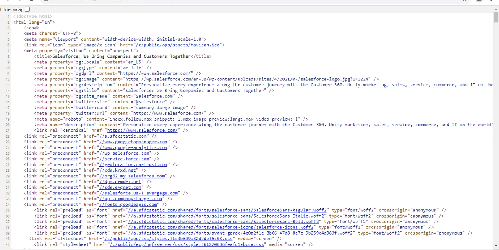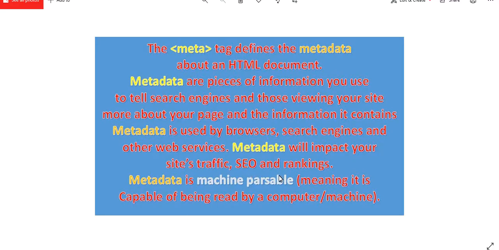Open Graph protocol is like a Facebook thing. It was Facebook that generated it. So you are converting your website to a graph using this. Whenever a social media platform is trying to relate with you, remember that metadata is machine passable, meaning that it is capable of being read by a computer or a machine.